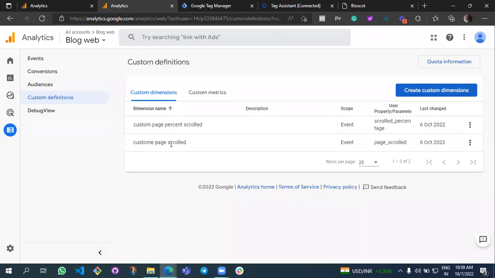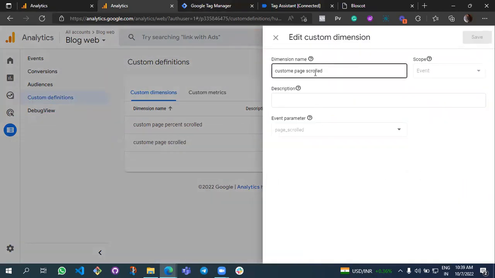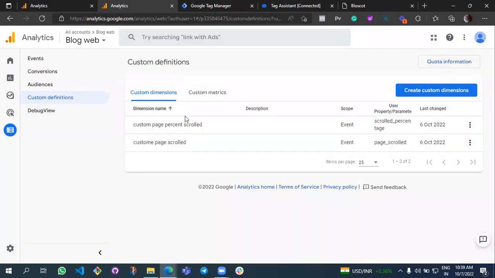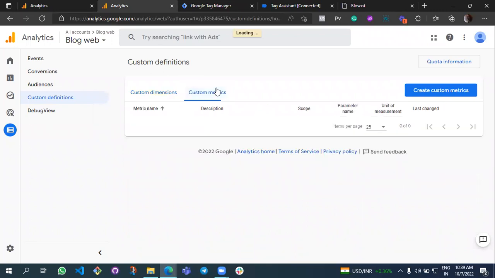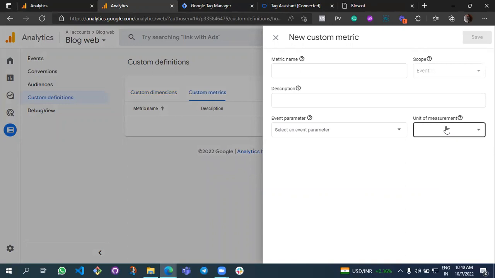I have also created another custom dimension, which is for custom page scroll. It has the event parameter page scroll. So this is how we can create custom dimensions. And in custom metrics option, GA4 has given us a new thing, like new units of measurement here.